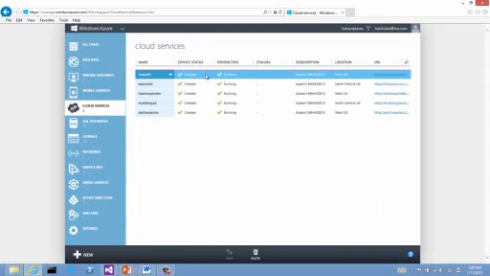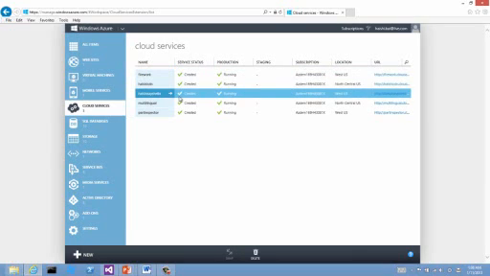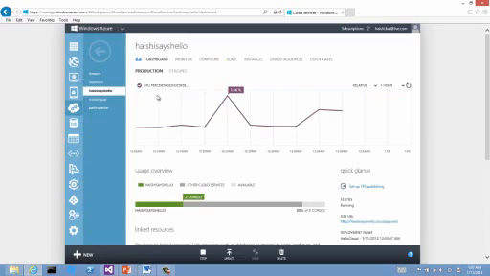You can see with my subscription, I've already created several cloud services. And of course, Hashi says hello is listed as one of the deployed cloud services. I can drill down to the details of that service by clicking on the name column. And this brings me to the dashboard of the cloud service.